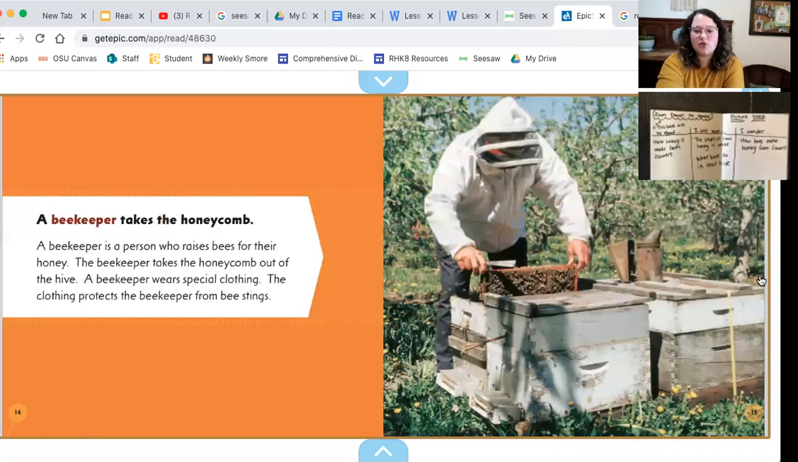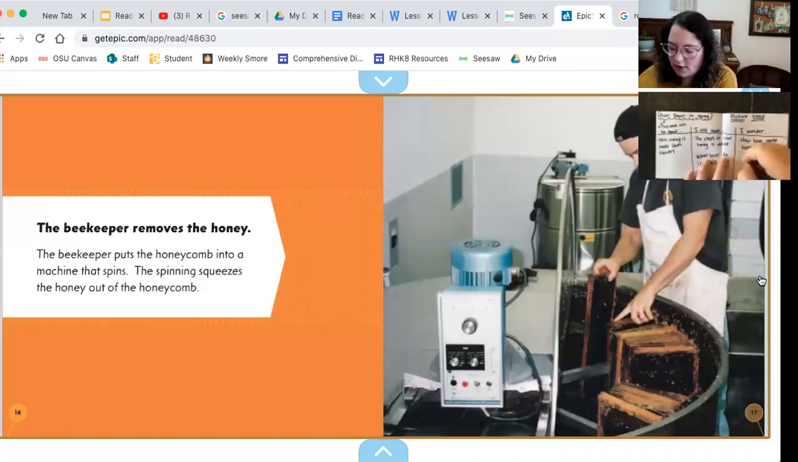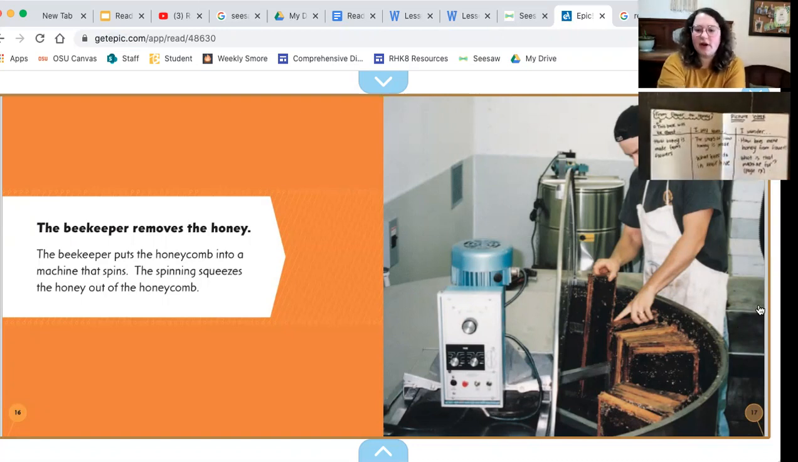Keep doing this as I scroll through the pictures. Oh, I wonder what they're doing here, don't you? You might even write, what is that machine for? And then if I'm not sure, like, what is that machine for? I might not remember what that meant later, so I would write the page number here so that I remember why I wrote that later.